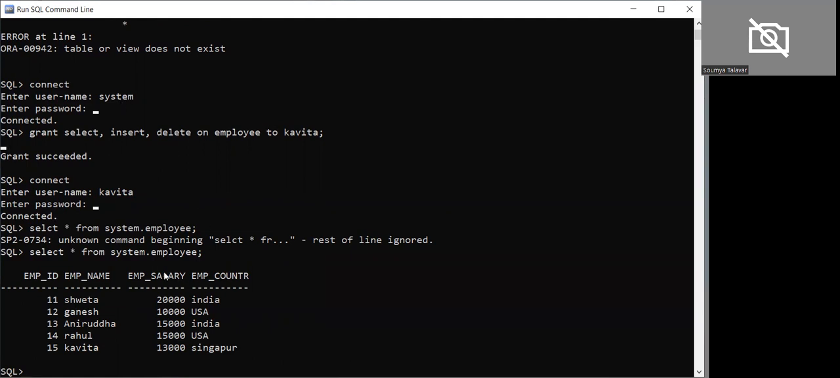It is also displaying because the system provided a permission, that is select, insert, delete on this table. To whom? Kavita. So she displayed. Now she wants to insert some values into this table. Similarly, insert into which table? System's employee table. Values. She is inserting the values, no?